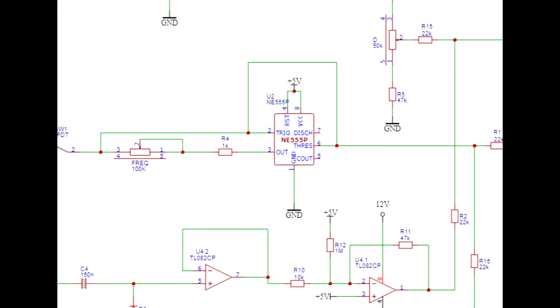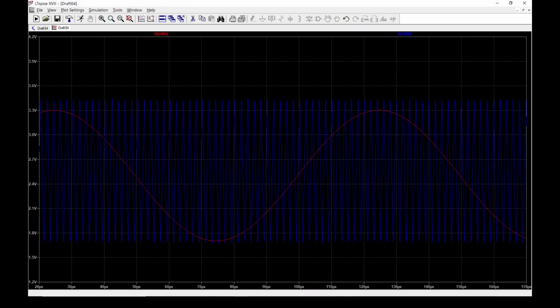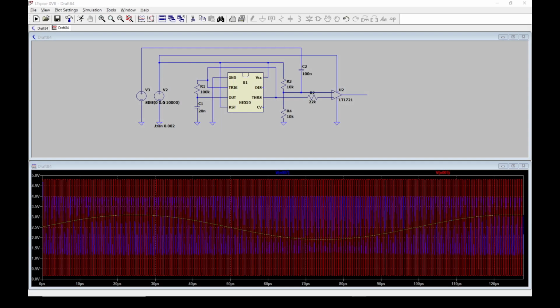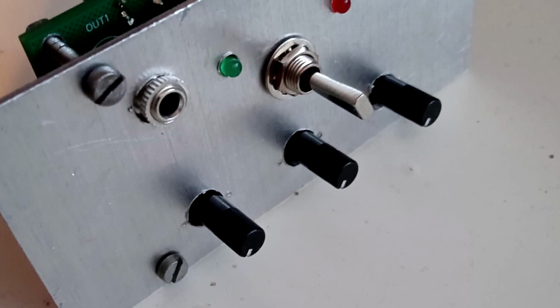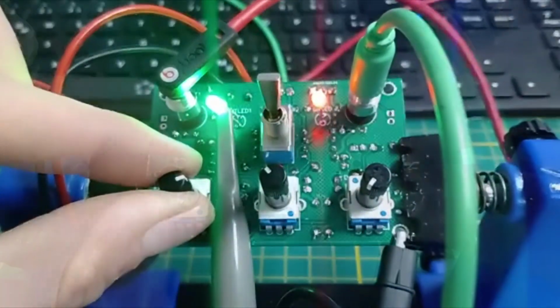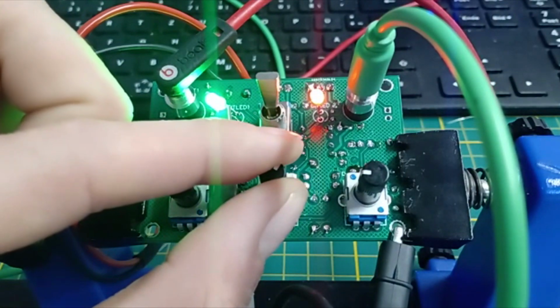Here we have a 555 timer, configured to produce a triangle waveform. This waveform is then compared to the pre-amplified audio signal by the LM393, which then outputs the PWM signal. With the three potentiometers we can set frequency, duty cycle and audio input volume. Also there is a switch for low and high frequency mode.